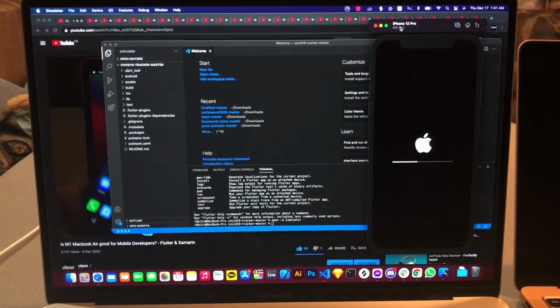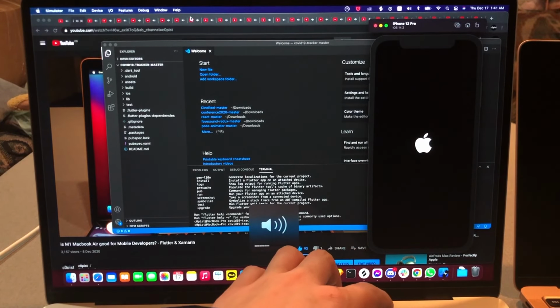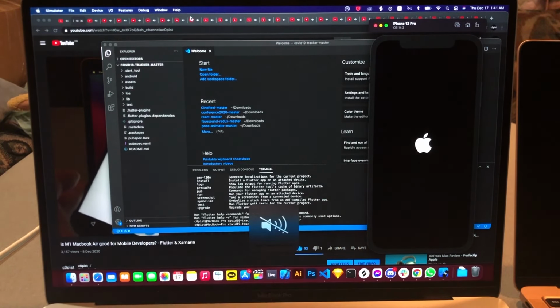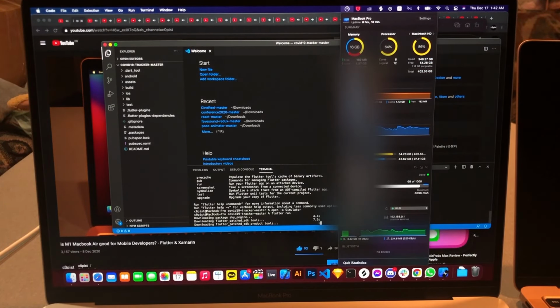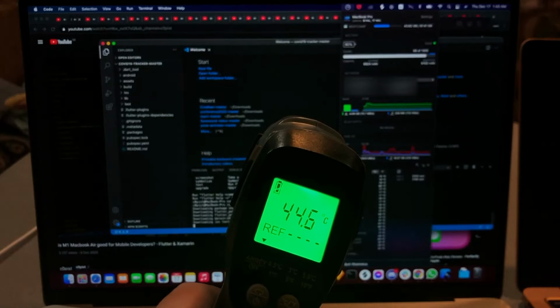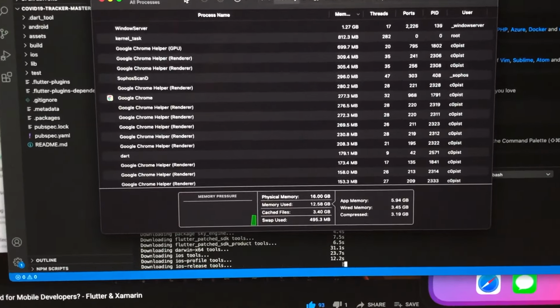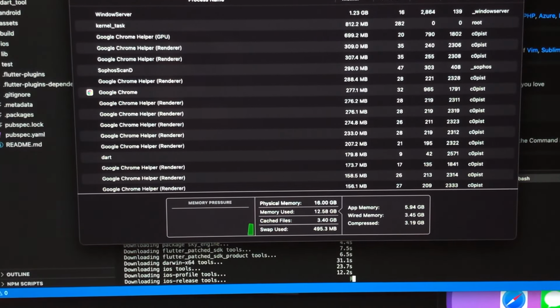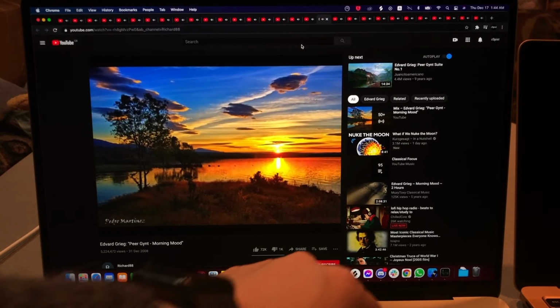It's taking forever. Yeah, I'll just watch one of my videos. Never mind. So now it's building the project, and the CPU temperature, let's check it out. Around 80, 87 Celsius. 44.6 Celsius. And the RAM usage is at 12.58 gigabytes. There's not many swap used yet. The video is still running.